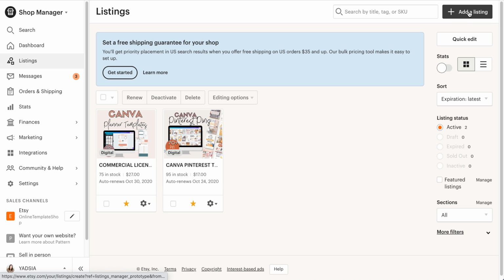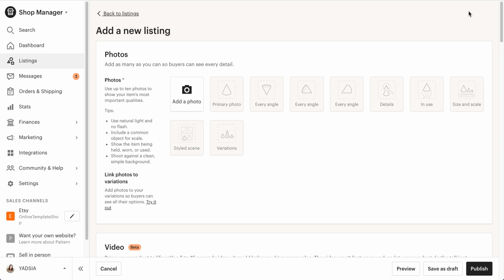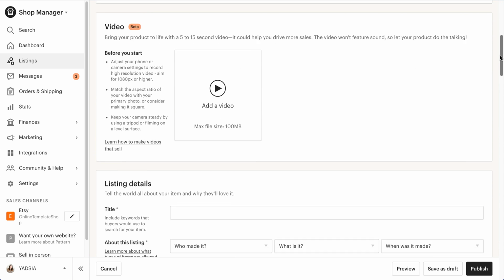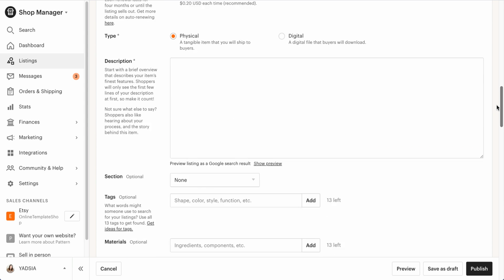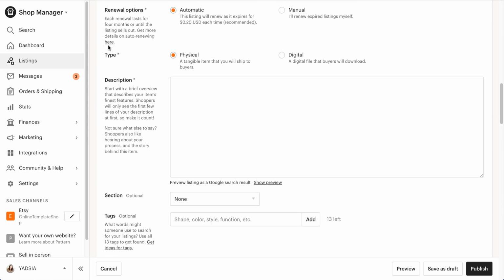Let me go ahead and add a listing. I click on add a listing and you have it right here. So you start scrolling down. And there is a space right here, type. This is the type of product that you're selling. I'm going to choose digital because that's, of course, PDF is a digital product.